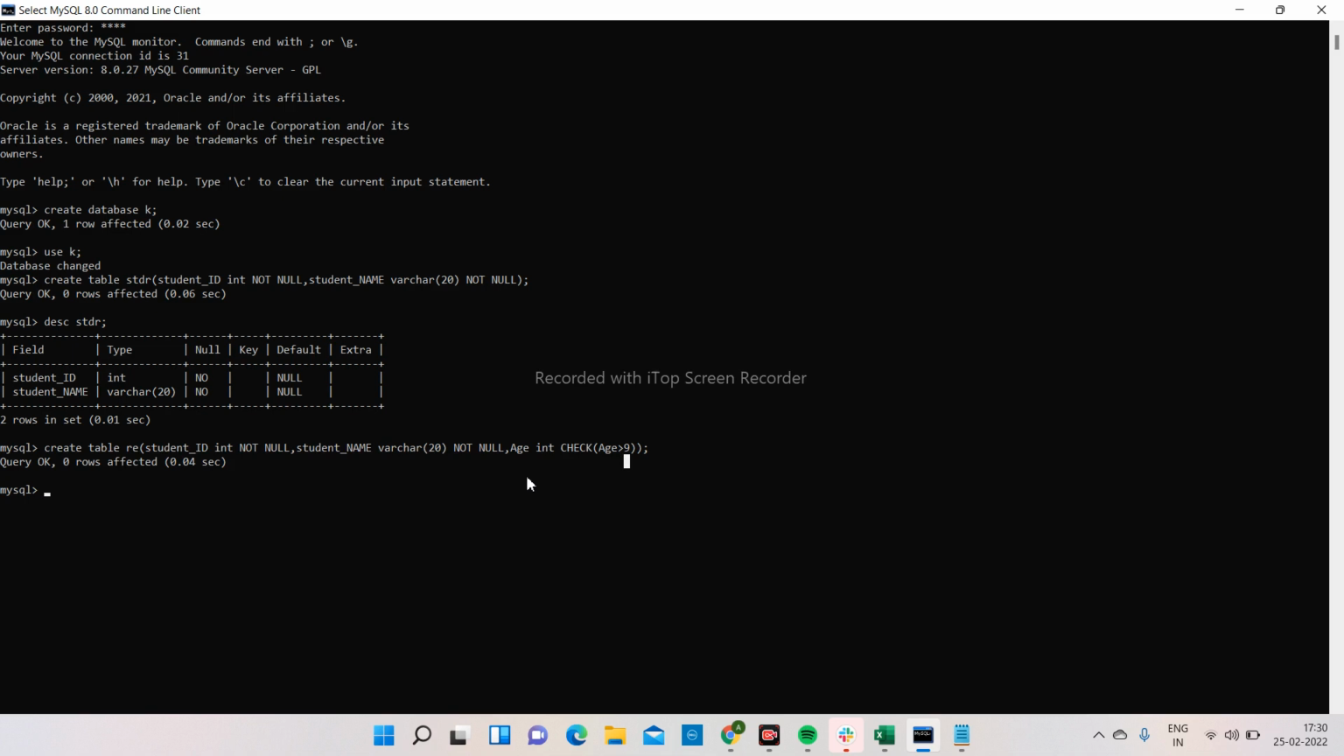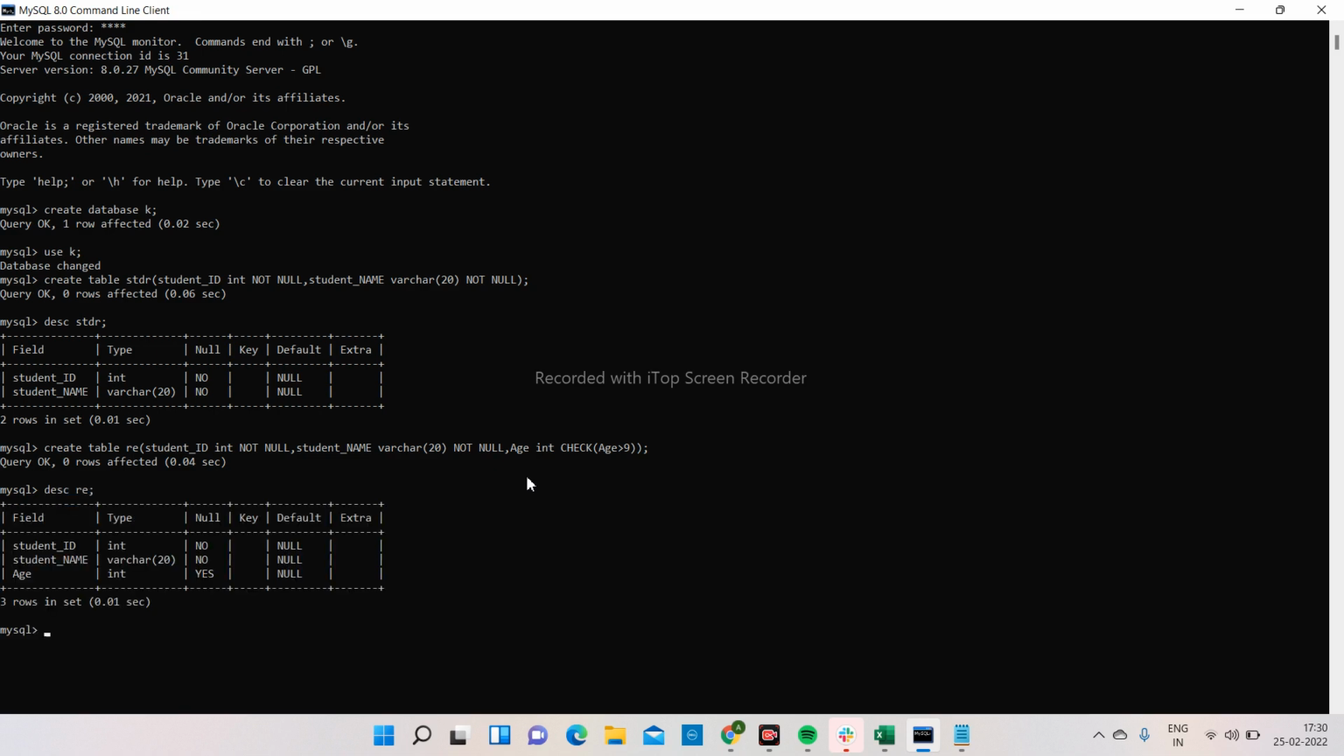If we write DESC, the table name is re, and we see this, you can see that I have not provided NOT NULL in the age column. I have only provided the NOT NULL constraint in these two columns, student ID and student name. Here you can see age is showing Null as yes, so we can insert null values in the age column, but the student ID and student name columns will not accept null values.